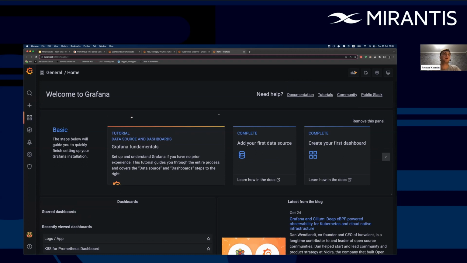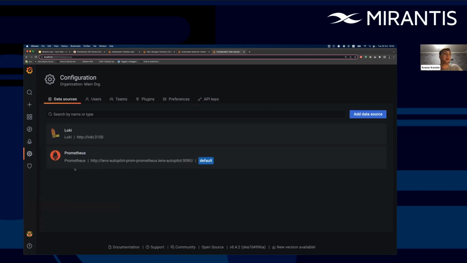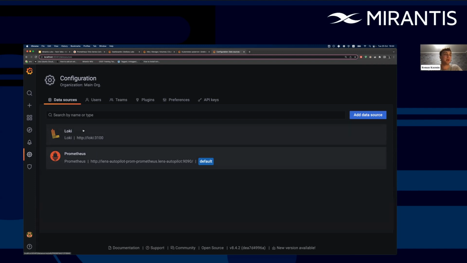So this is the homepage of the Grafana web UI. Let me show you the data sources that I have here. There are two data sources, Prometheus and Loki. This is just the URL of the service inside Kubernetes.